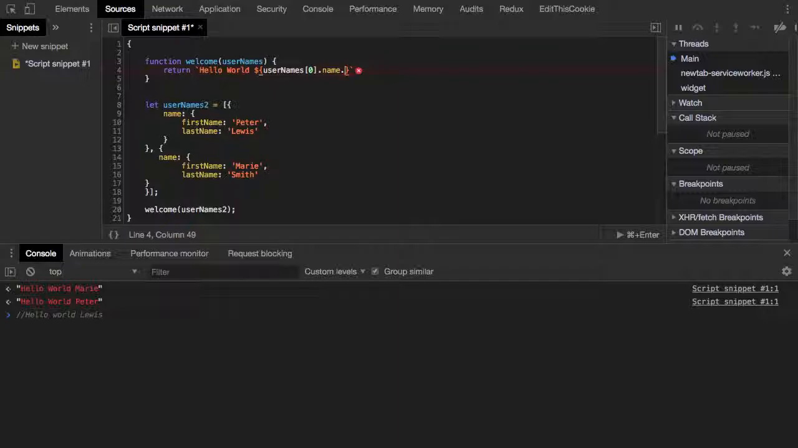Well, I said Louis, it should be last name, right? Last name, sorry. But that's how you access the inner values, the inner properties. Look, it works.